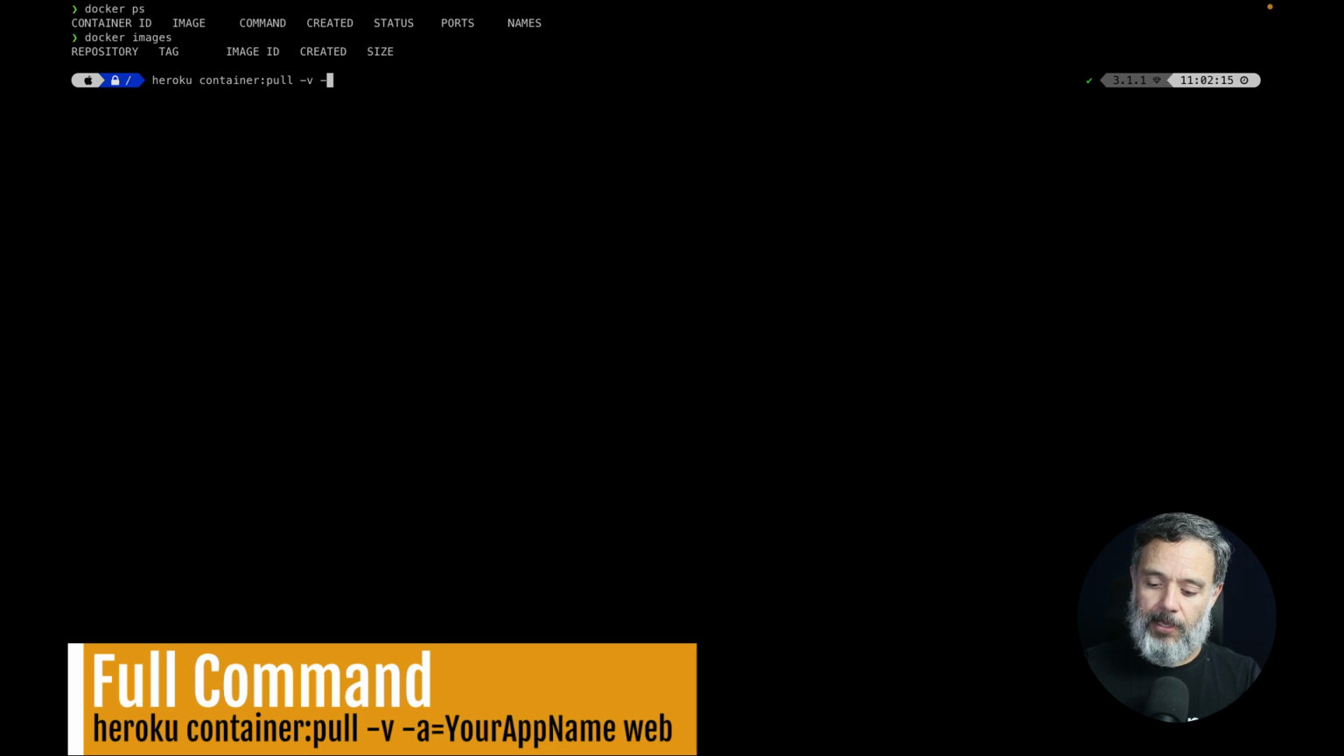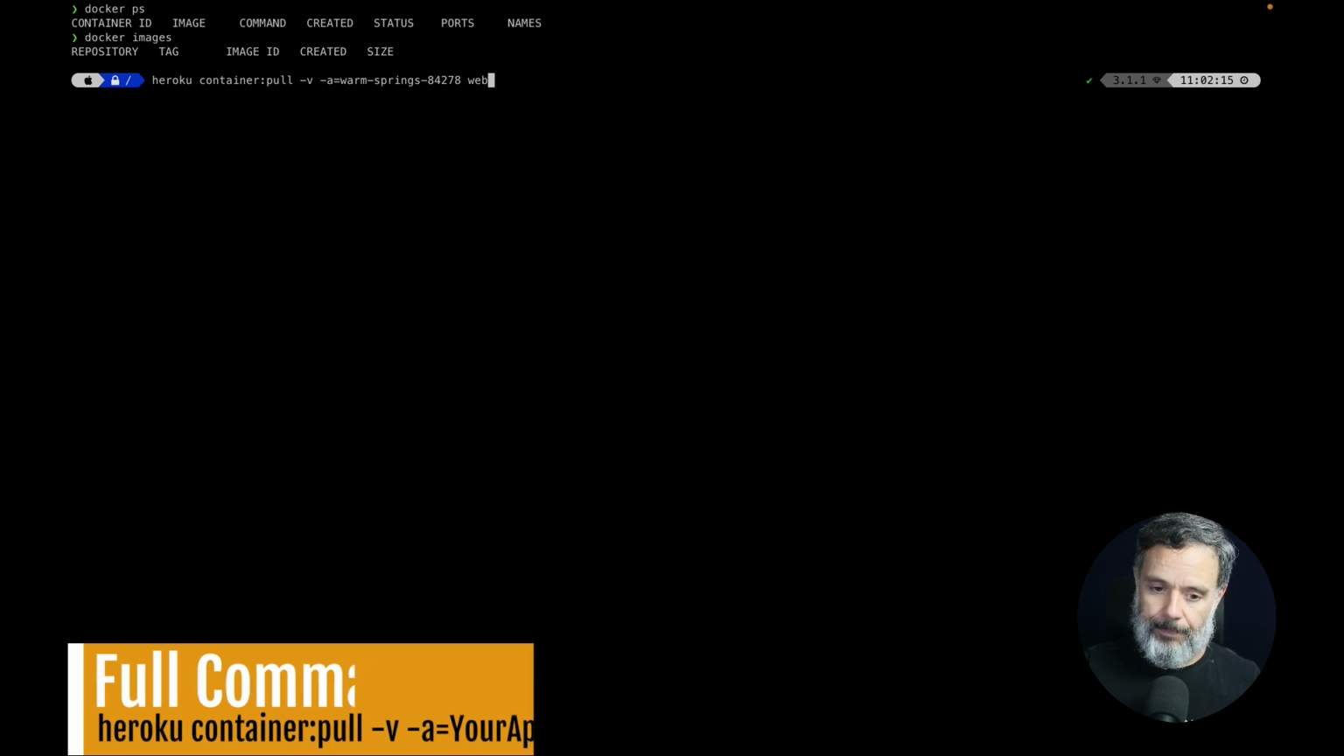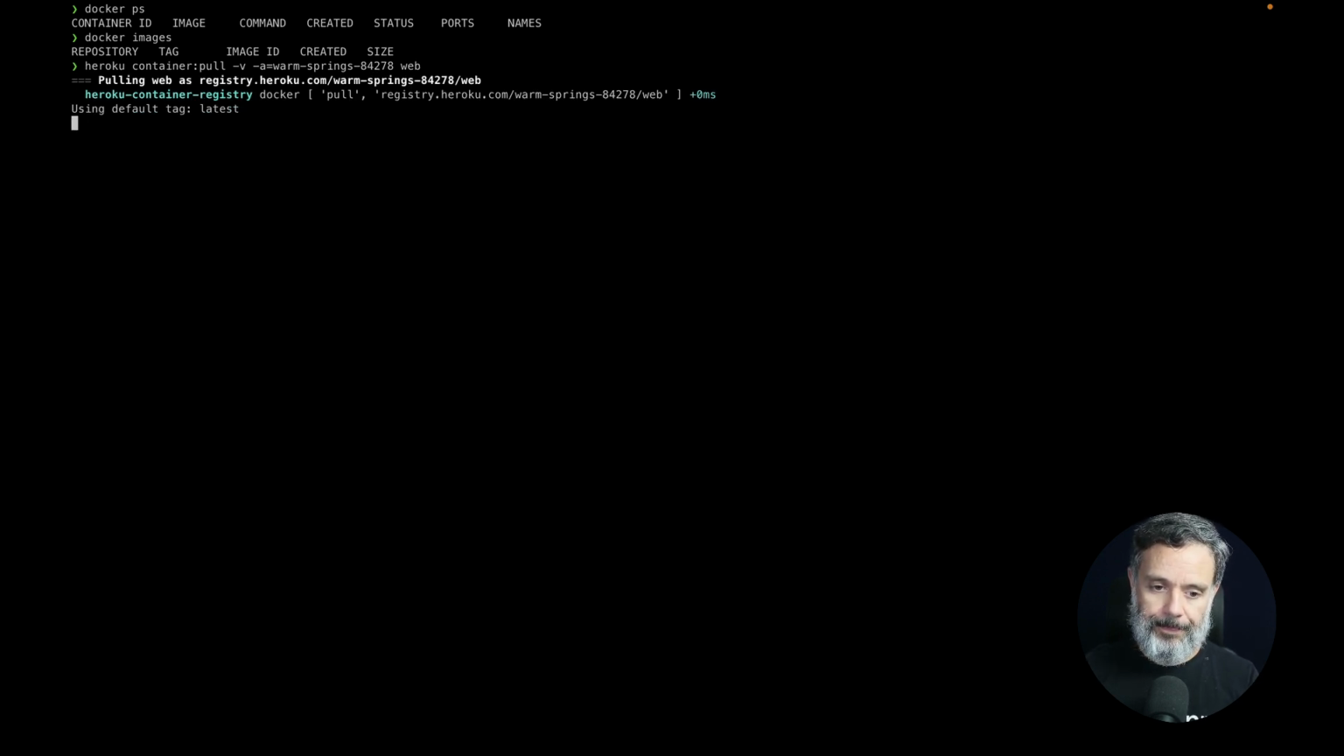Then space -a, and this means application, and needs to have the application name that we just copied. So I'm putting equal and then pasting my application name. Then space, and this was published as web, so I'm going to put web. When I hit enter, this will take a couple of seconds.